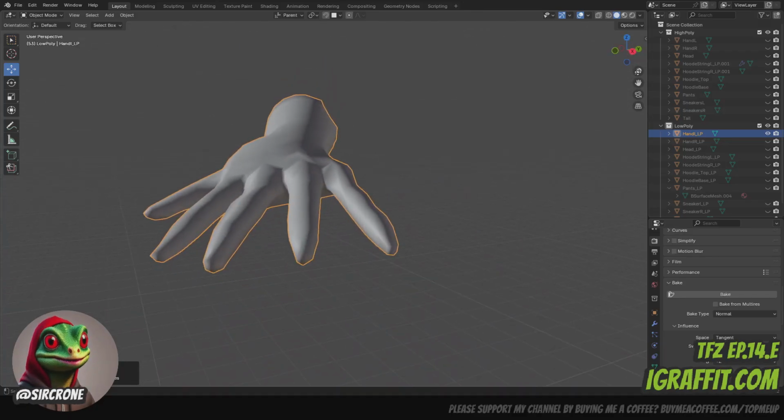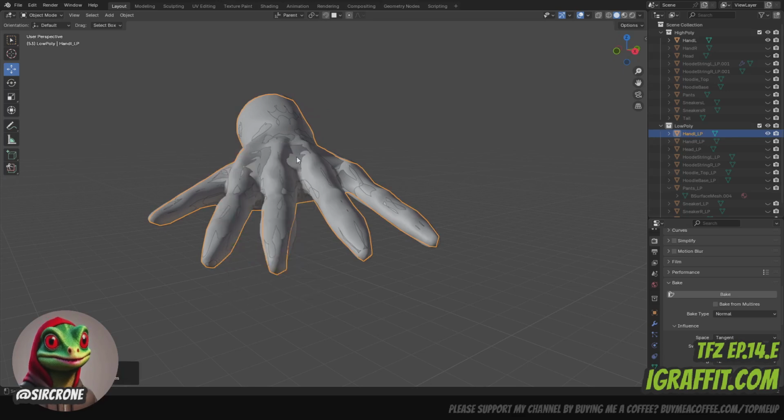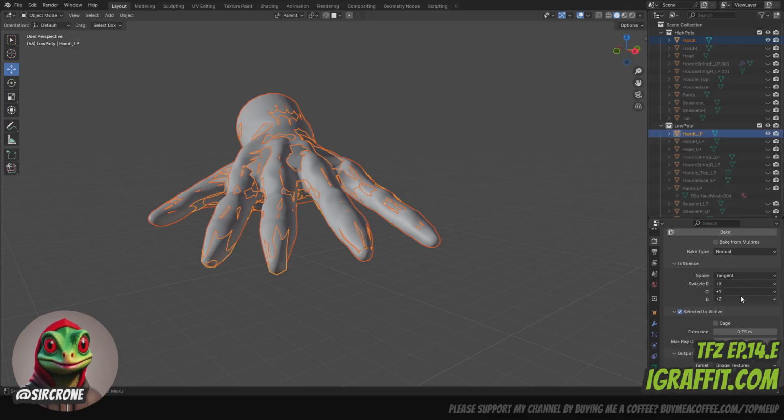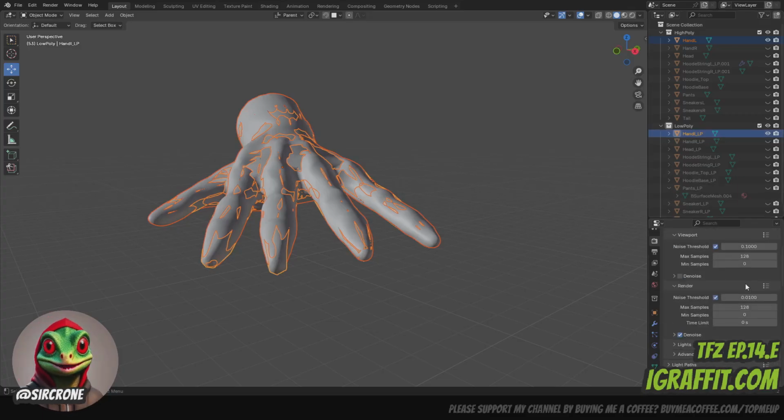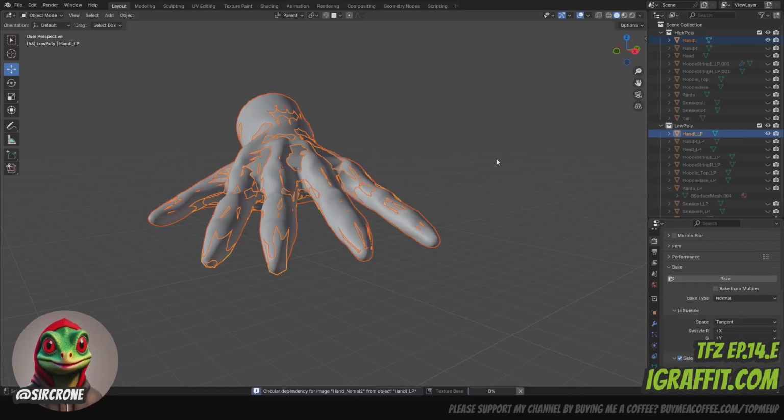Let's go here. Turn on this. Shade smooth. Shade smooth. Okay. Hand LP. So we have a blank texture, normal map in the material. These are max samples. Let's bake it. If that shows up again on the insides of the fingers, I know I lied and I said it before that I would just leave it. This time I'm gonna leave it.